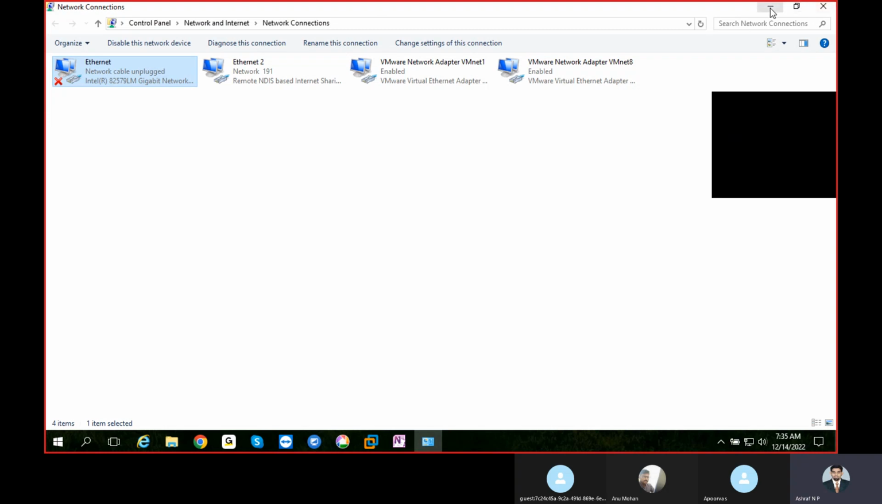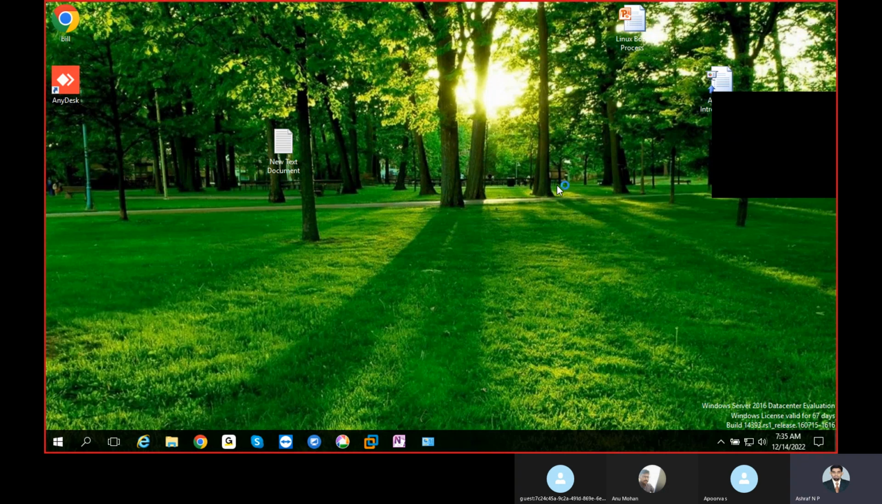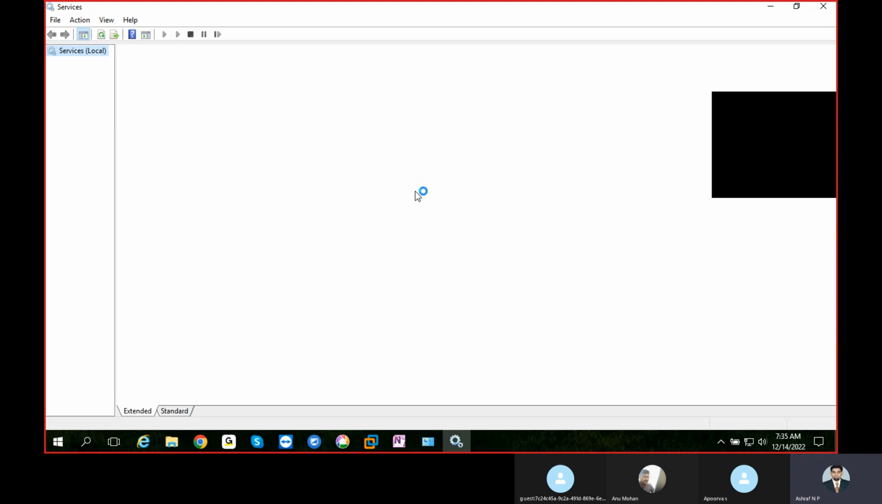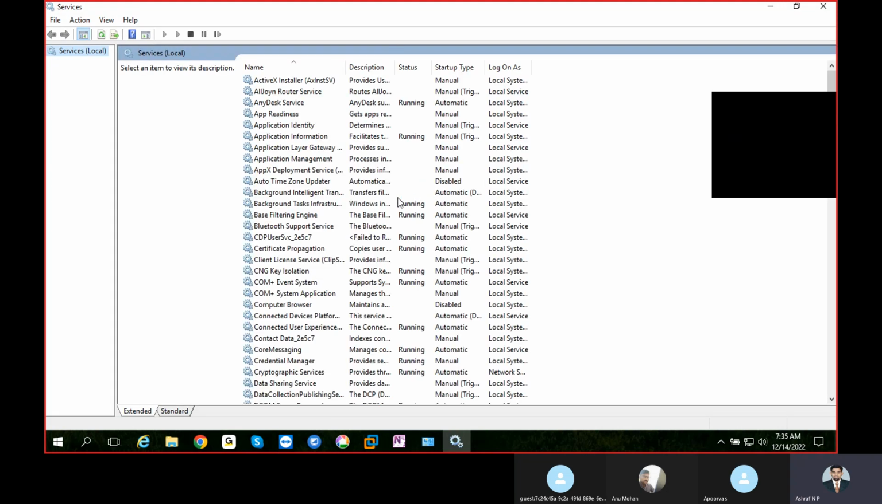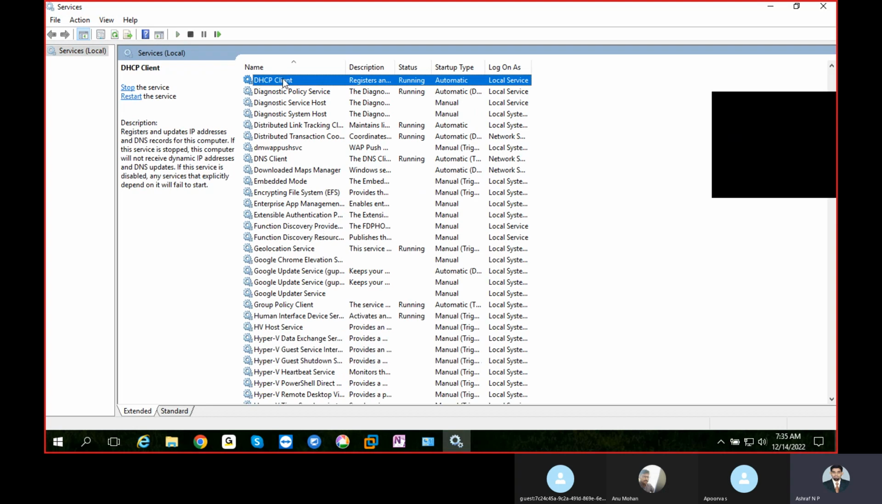Immediately, this machine has a service. Open services.msc. There are a lot of things to be discussed. In services.msc, you can see that in every Linux and Windows machine, one service will be running in the background. The service name is DHCP client. It's the default, so please try to understand.